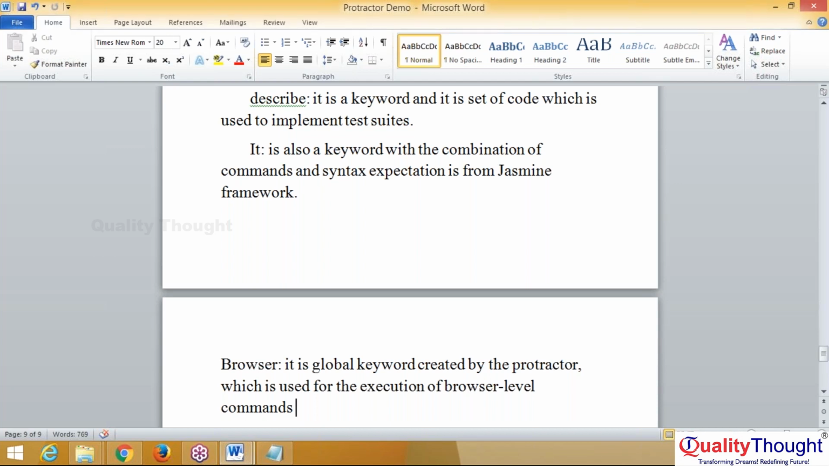But coming to Protractor, the direct keyword, which is nothing but browser, is used in order to execute the statements at the browser level. That is the reason browser is a global keyword created by Protractor. Here we are saying that it is used for the execution of browser level commands. What type of browser level commands are we executing here? Let's see.